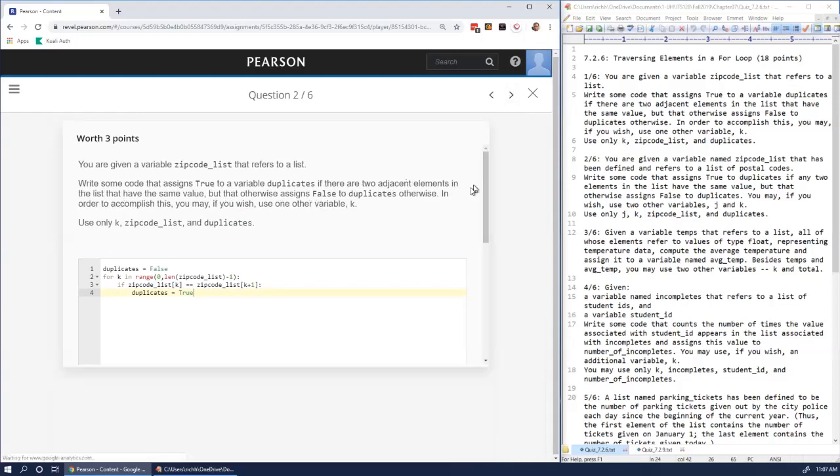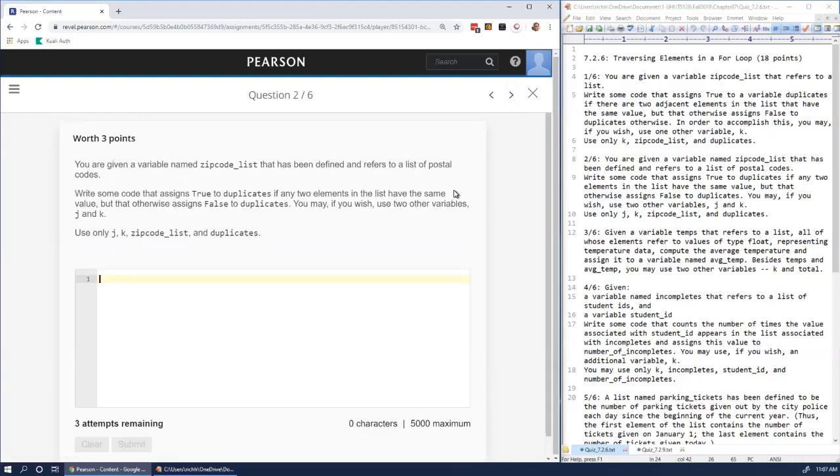Let's go on to the next one. Okay, in this problem, we're actually looking for duplicates, any 2 duplicates.